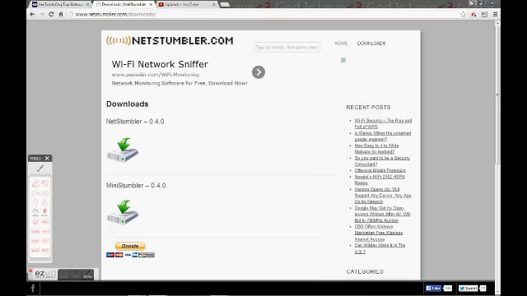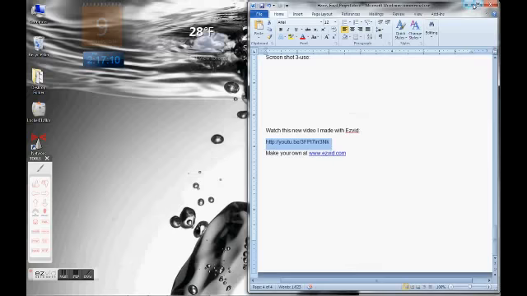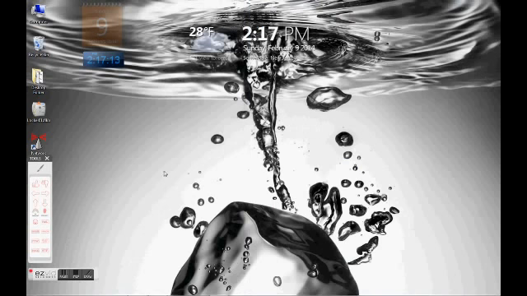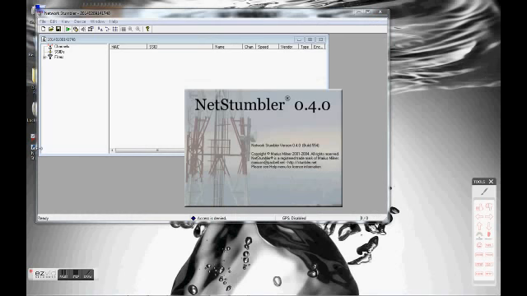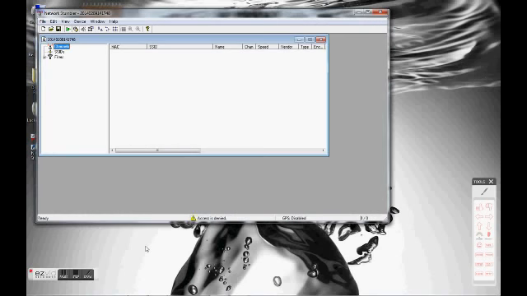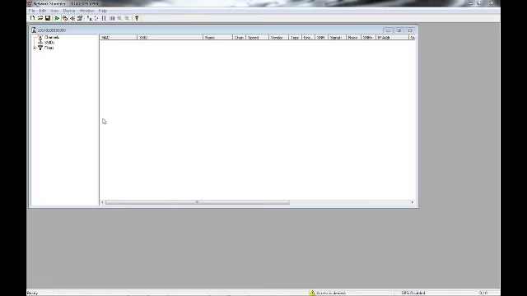Okay, let's minimize that. And let's go and open NetStumbler. Here on the screen, I'm just showing you that NetStumbler is on my desktop. And we can proceed to open that. Okay, I'm running NetStumbler right now. And it's the main screen that you see.